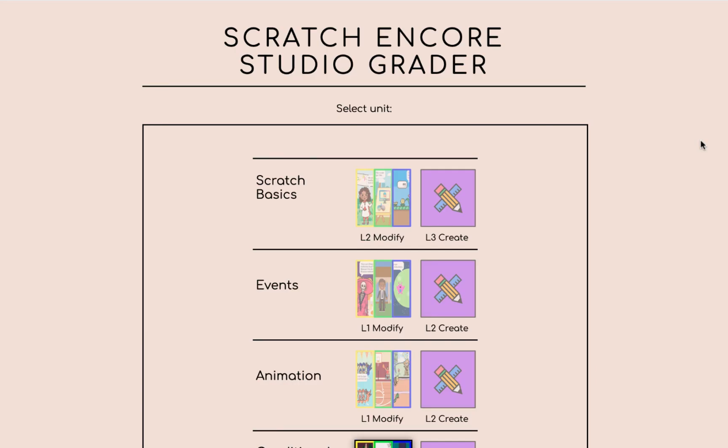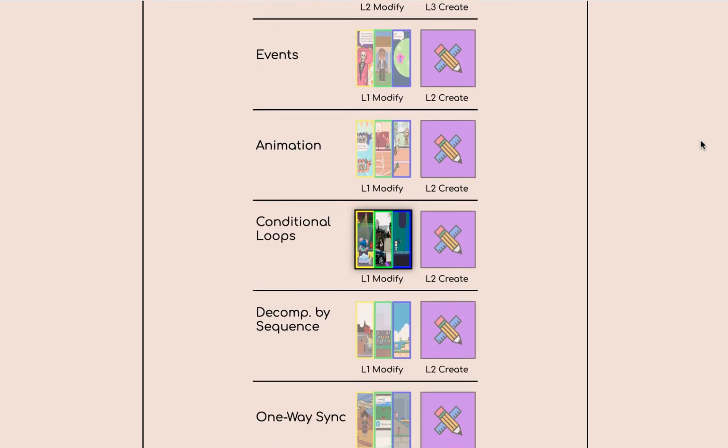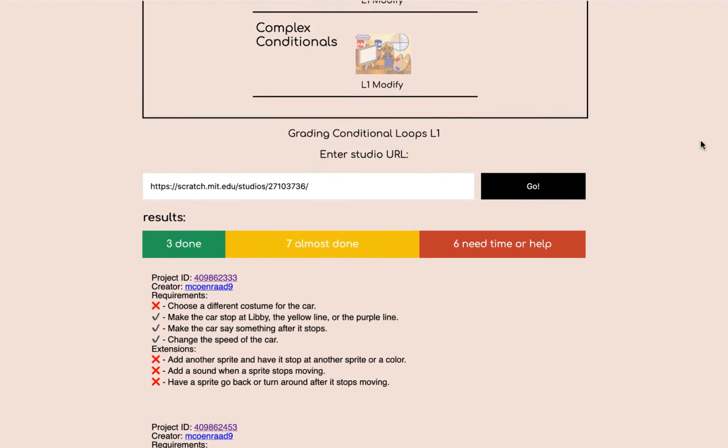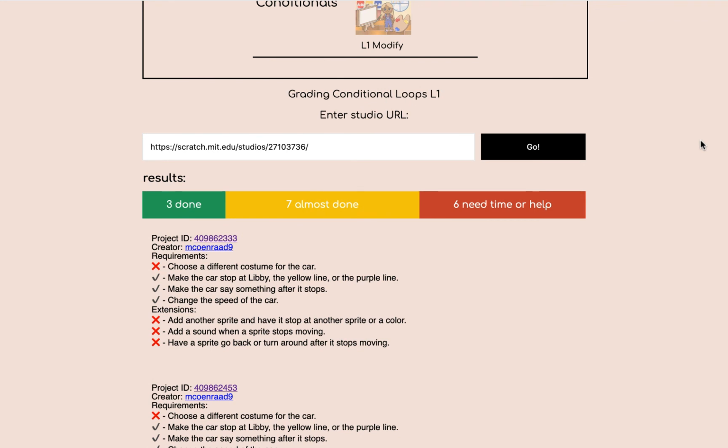One way that we've done so is by creating an automated studio grader to help you see how individual students and your class as a whole are doing. The studio grader analyzes the student's code to see if the requirements from the student sheet have been completed. As an added bonus, it also checks to see if the suggested extensions are completed so that you can see what students completed overall. Best of all, the studio grader takes just a few seconds to run.